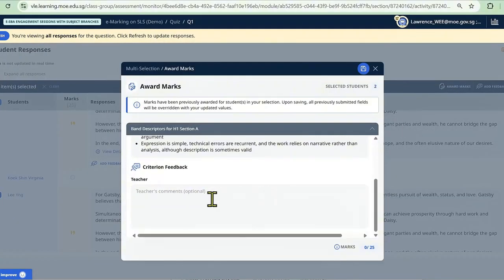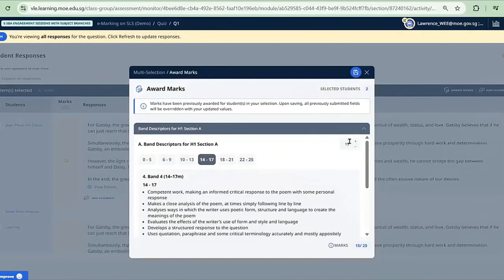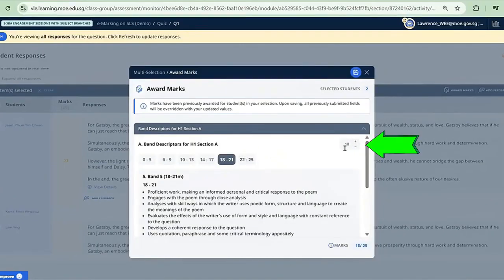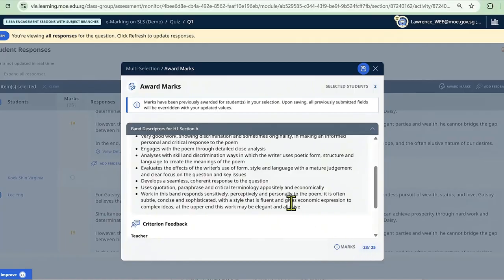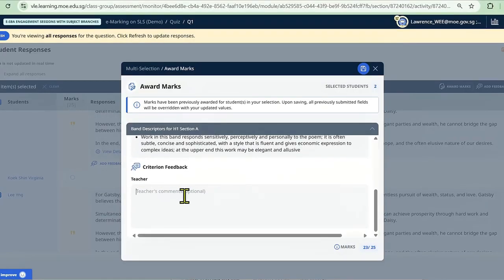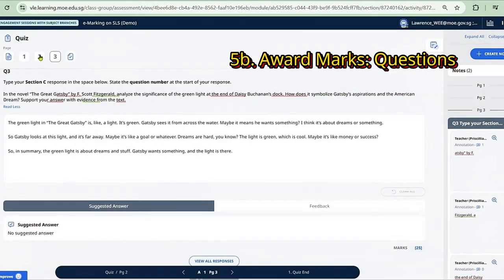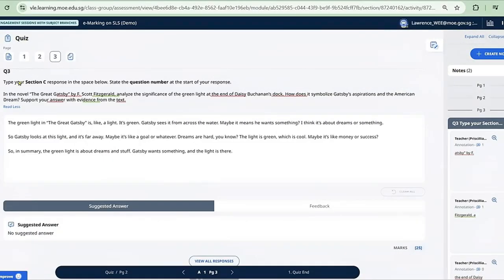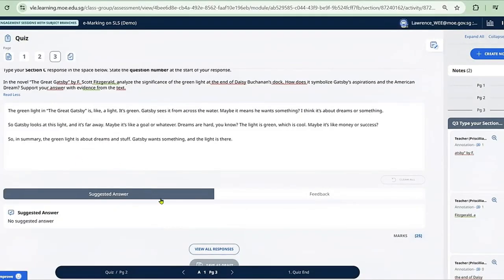Since the score is determined by a rubric, select the appropriate rubric level and adjust the marks here accordingly. The corresponding mark will be automatically assigned to all selected students. For most other questions like this, you can also apply bulk marking with a slightly different interface.